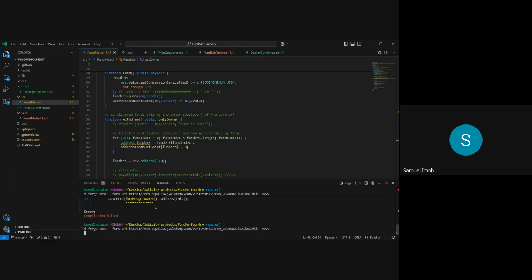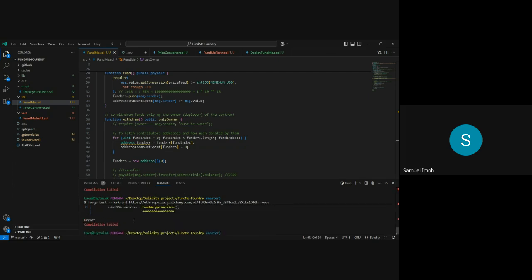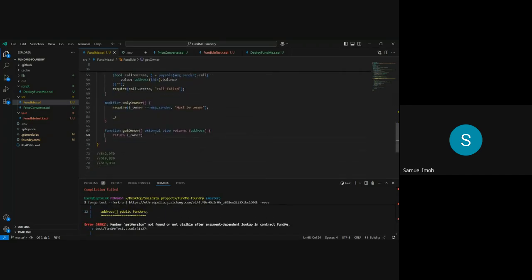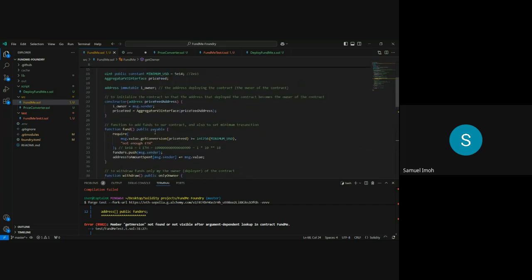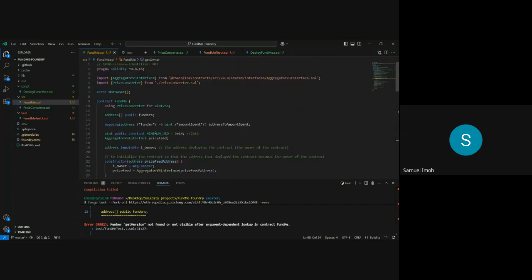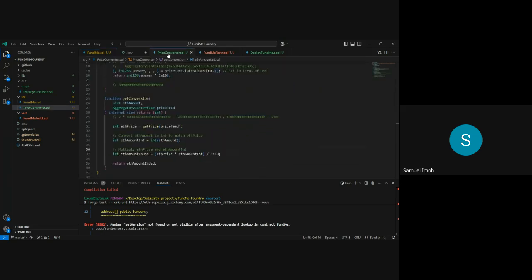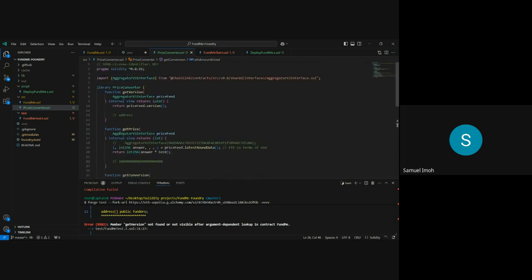Okay, let's just run it again and see. Okay, so get version not found or visible after argument-dependent lookup. Okay, so get version. Right, so we come here, and we have this get version here. Just copy that.